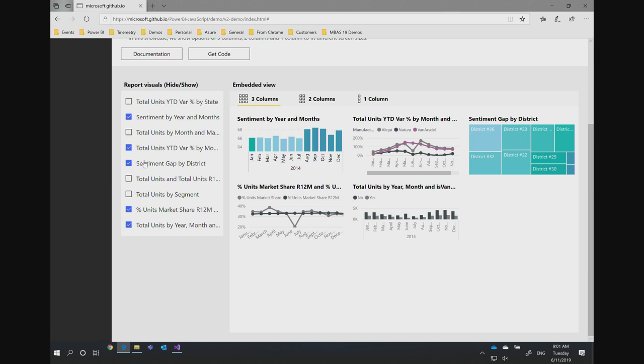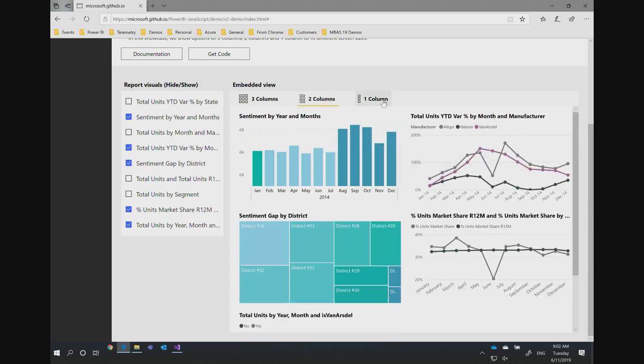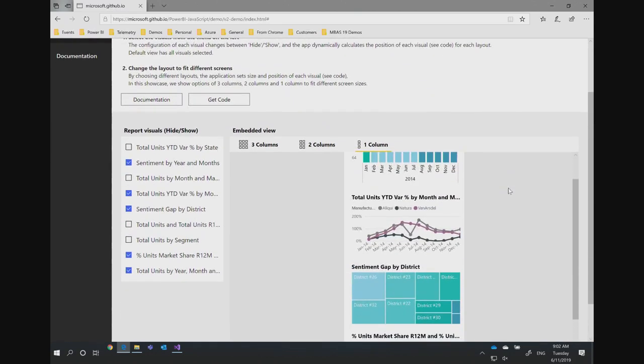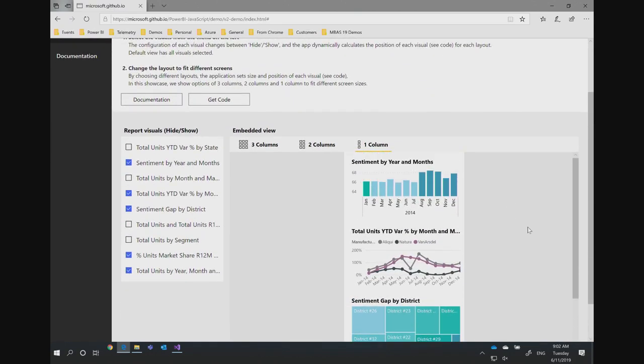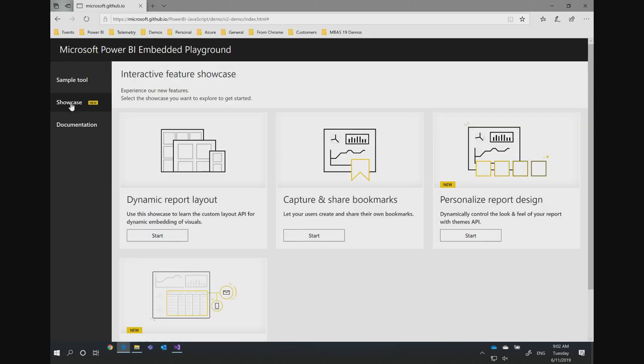I can control the size of the layout, the position of the layout. I can do it for desktop and for tablet or for mobile. I didn't mention at the beginning, but everything is embedded in mobile as well. We embed in mobile, in desktop, and in tablets, and we can customize the size of each visual. So you can try it with get code. I'll go to another showcase.